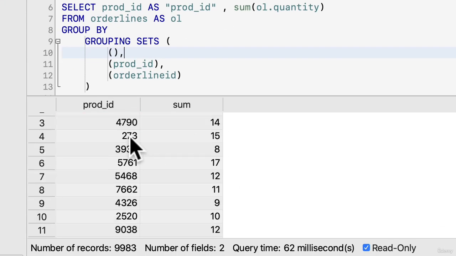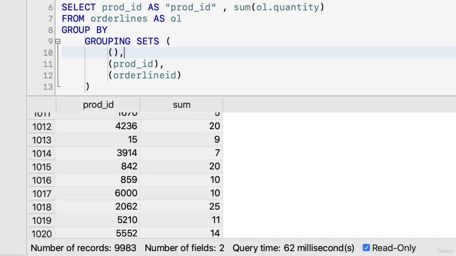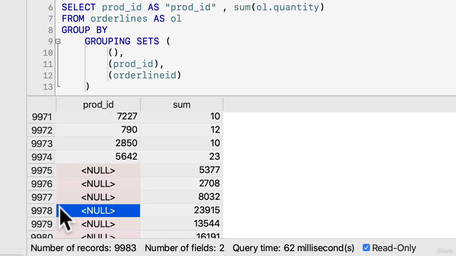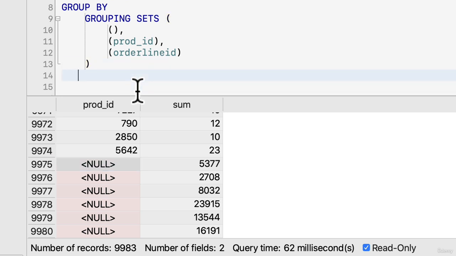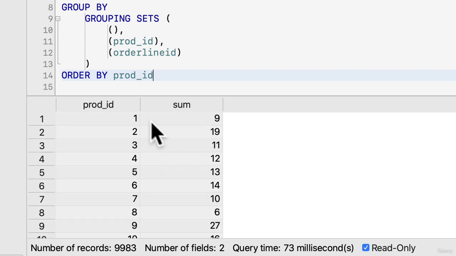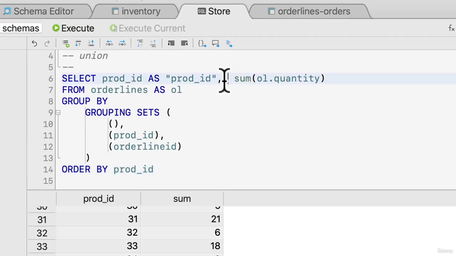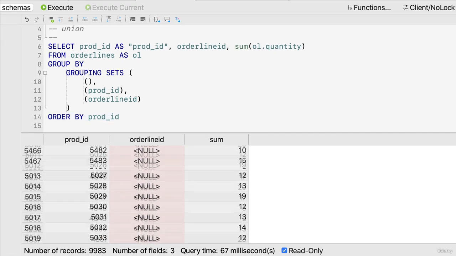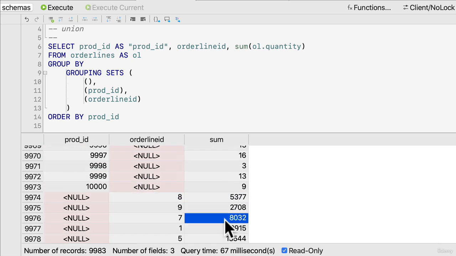And in that case, we can see that we are indeed grouping 3 times. And certain values are null. Interesting. So if we went ahead here and did order by prod ID, we could clearly see what is happening here. 1, 2, 3, 4, 5, 6, 7. And so let's add the order line ID. And let's execute it again. So over here we can see that certain order line IDs have a sum.